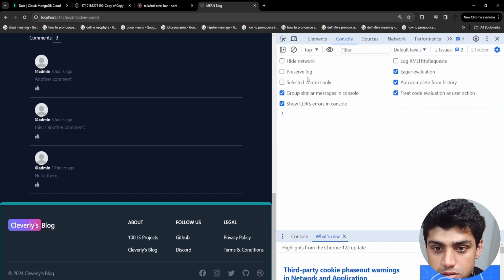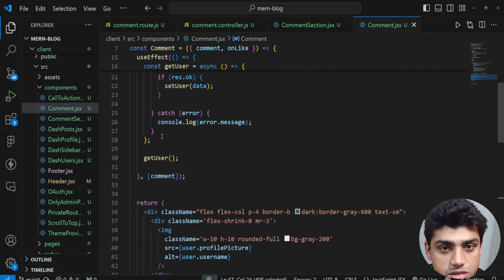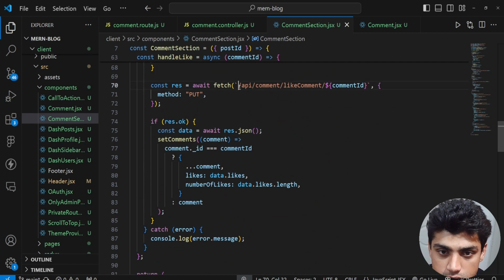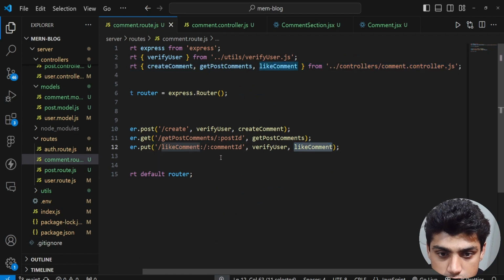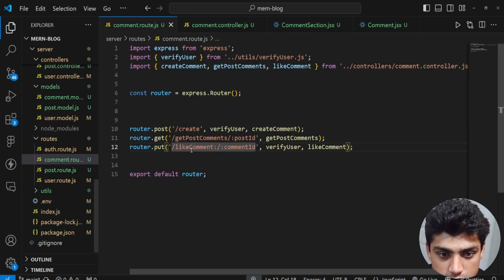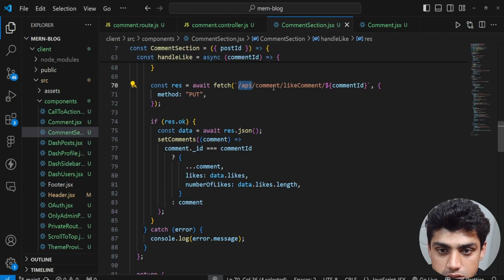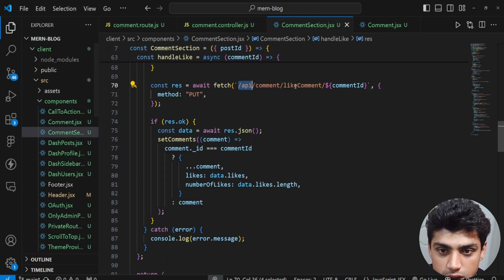Okay, and let's like this comment again. Okay, it says PUT /api/comment/likeComment. This is coming from comment section, line number 70. Okay, so it might be because of our API maybe. So we have likeComment. Okay, so /api/comment/likeComment, I think it's like that, likeComment and then comment ID. So /api/comment/likeComment.